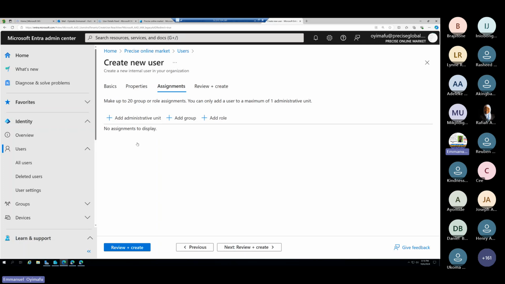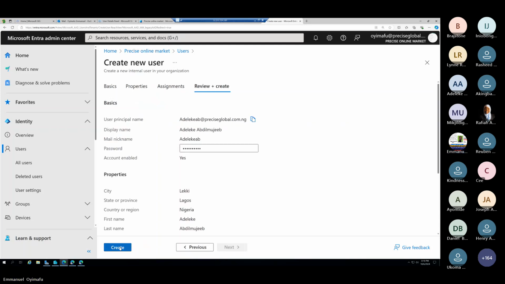I won't want us to look at all this, but I just want to do a recap of yesterday for people that are just joining us today, so they could see how to create a user in Entra ID. So let me just review and create. Then create.